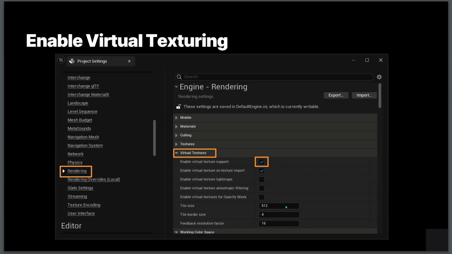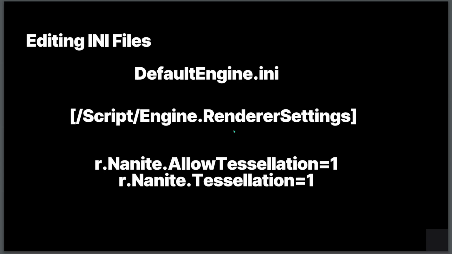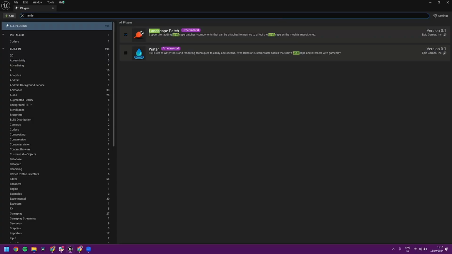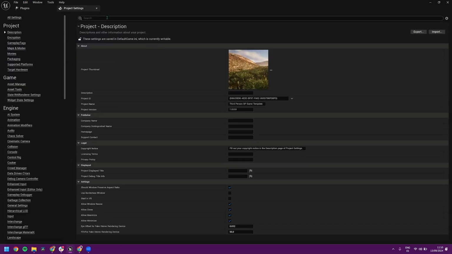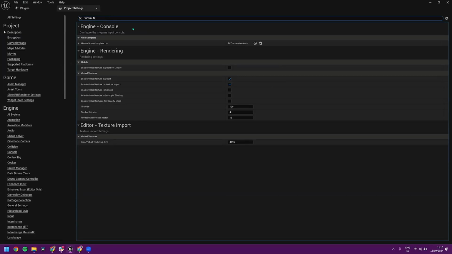Okay. Next. Now there is a little thing that we're going to need to do, and I'm not really a fan of playing around with the INI, but this works really well and we're going to do it. So now that we have already enabled the landscape patch, and then we've gone to the project settings and we have enabled the virtual textures.